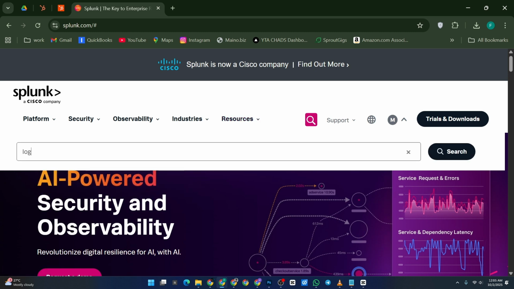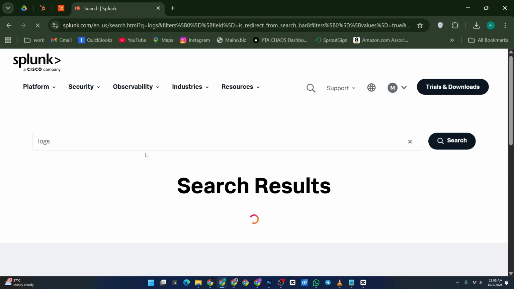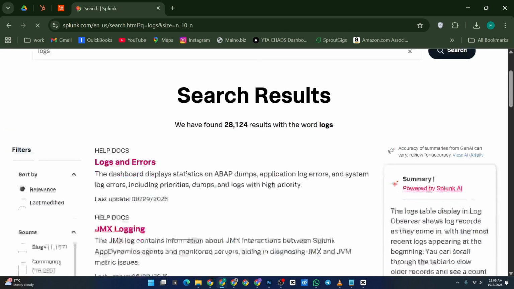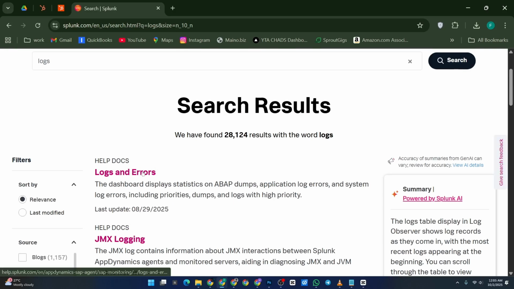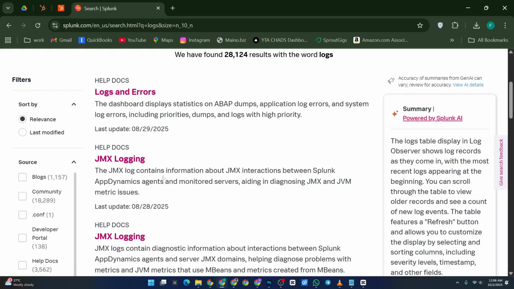To perform a basic search, simply type a keyword or phrase related to the events you want to find and press Enter. Splunk will return results from all index data that matches your query.